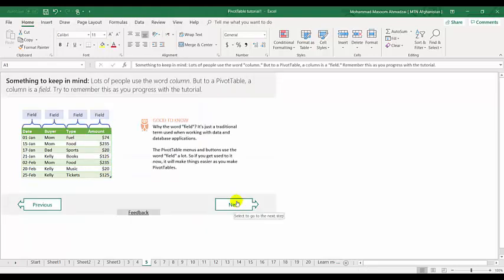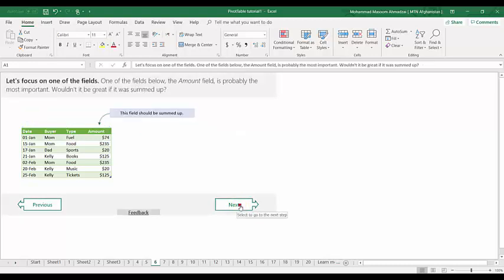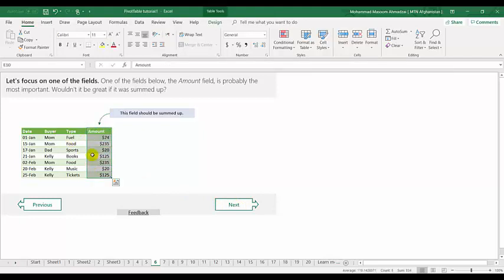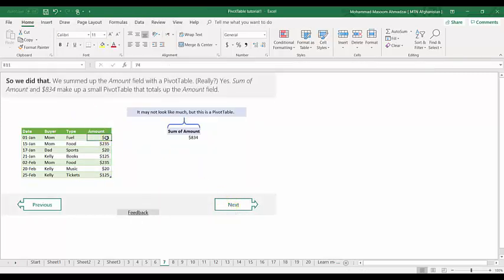At the next step, we have the fields. You can see here, field number 1 date, field number 2 buyer, field number 3 type, and field number 4 is the amount. So the field at the end, this one, it will be summed. If I need to sum this one, next step, you can see it here. So if you want to get the sum of this, just click it. You can see here it's 834. So this is also possible through the pivot table that you are getting it at the end.